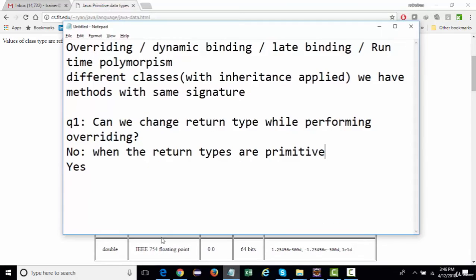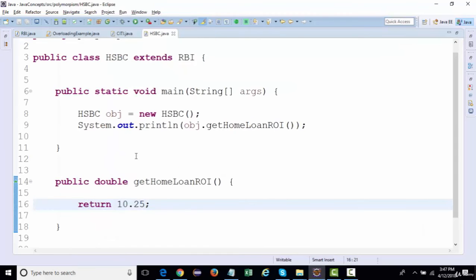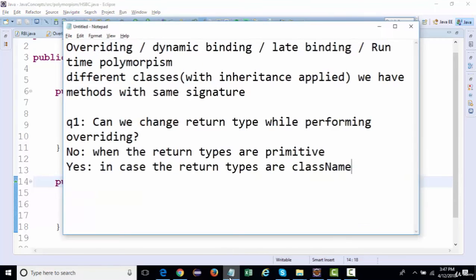And yes, in case the return types are class names, right? When do we have return types as a class name? When a method is going to return an object, then the method will have the return type as a class name. So in case the return types are class names, we can change the return type at the time when we are overriding that method. I'm going to show you that. So let us see when we have return types as class names.